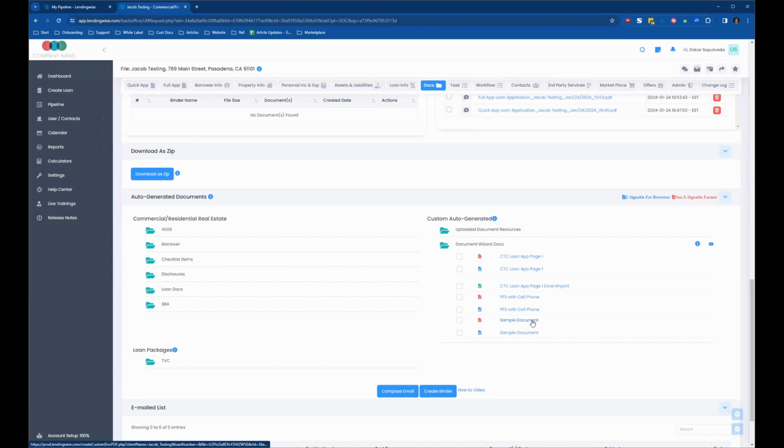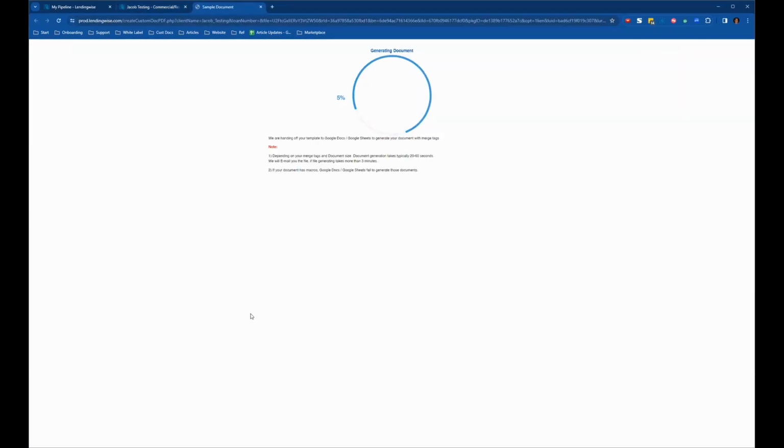Just to preview this document, we can click on the name of that sample document that we just created, and it will generate a preview of that document with the information from the loan file that we're currently in right now. So we're going to click on that, and it's generating the document. It's pulling the information using the merge tags, grabbing the information from the loan file, and populating it onto the document where I've told those fields to show up.